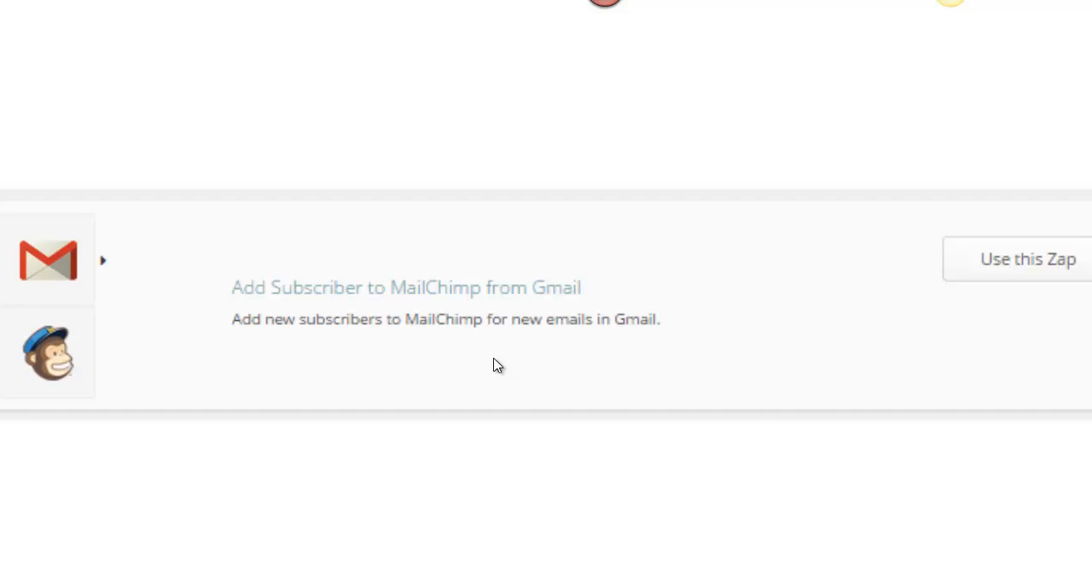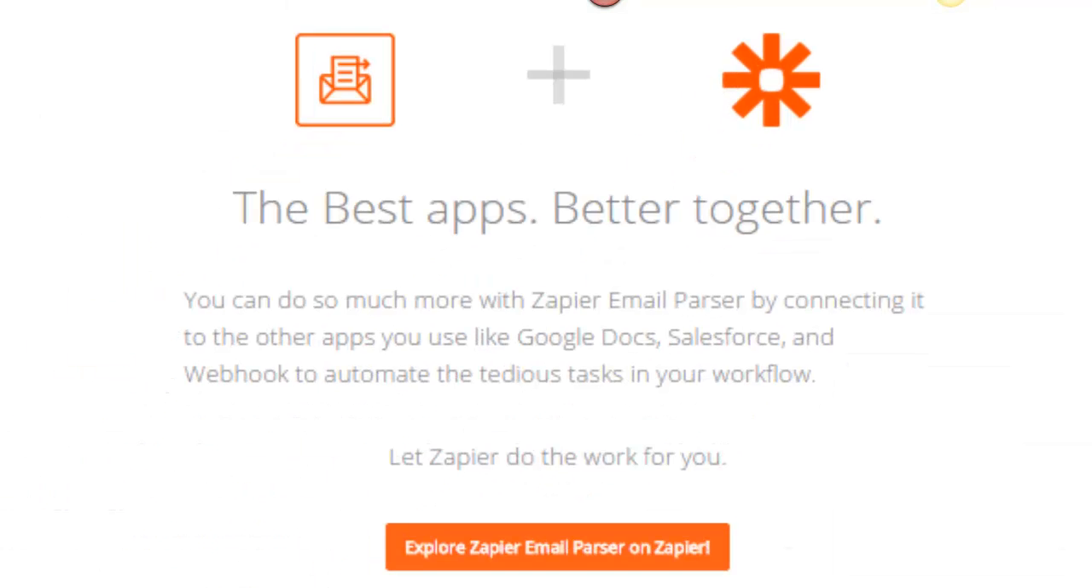Another example would be every email you get to your Gmail, automatically add them as a subscriber to MailChimp. Now, you don't want to actually do that if you don't have permission, but you can create your own rules and you can manage that. And this just takes the automation. Like when you get an email, do you have to copy and paste it and then put it into your database? If that's the case, then totally look at Zapier to handle that for you.